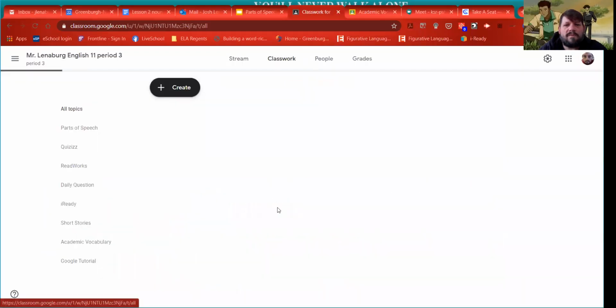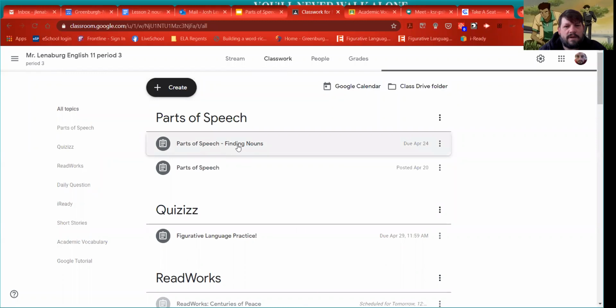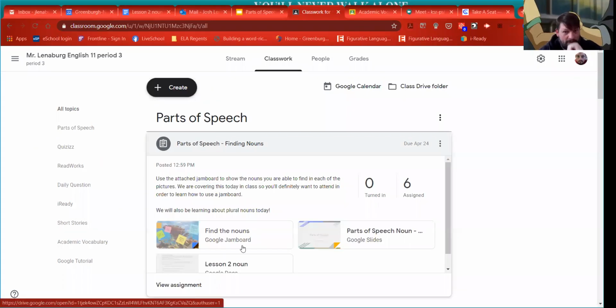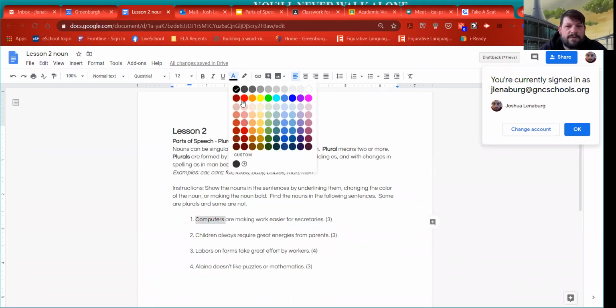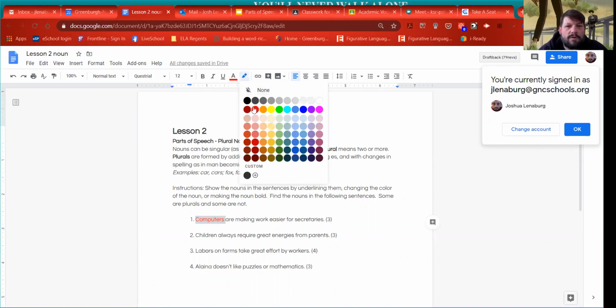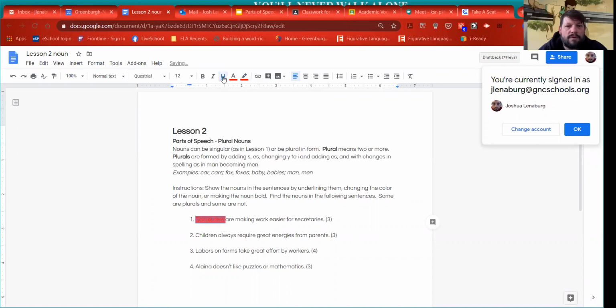So what you have is this assignment here for parts of speech, finding nouns. You're going to open that up. There is this assignment here, lesson 2, Google Docs assignment, which is similar to the one that you saw yesterday for the do now. So just do the same way that you did it the other day. You're going to highlight words that are nouns. You'll use this button up here to either change the color of the noun, or you could use a highlighter color, or you could underline it, or make it italics, or make it bold. You could do any and all of those things just so that I know which word it is that you think is the noun.